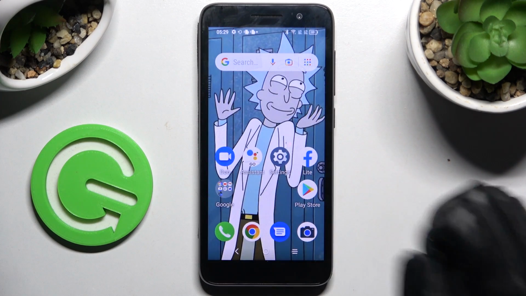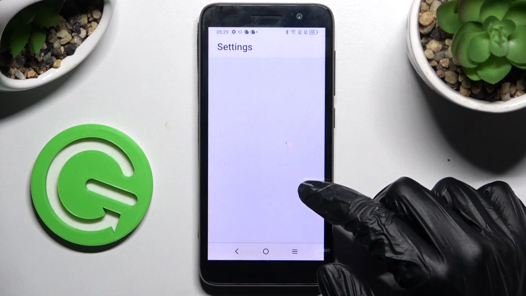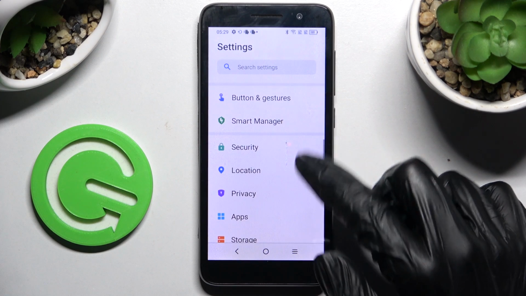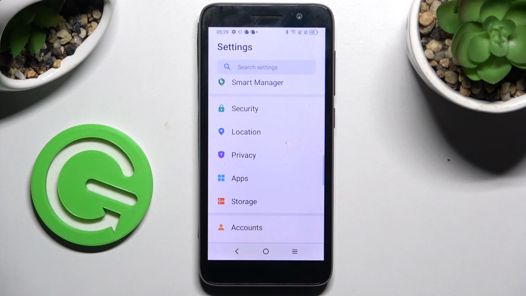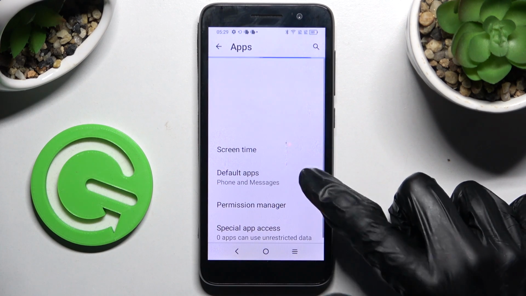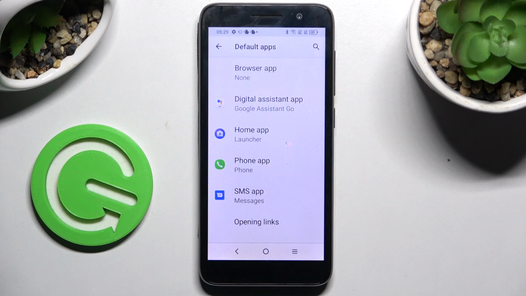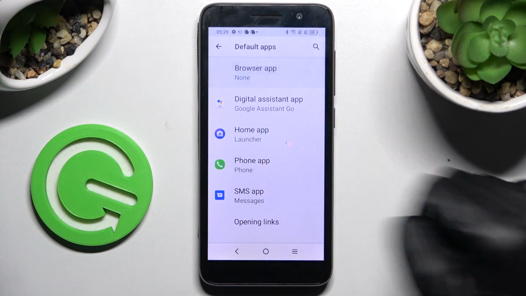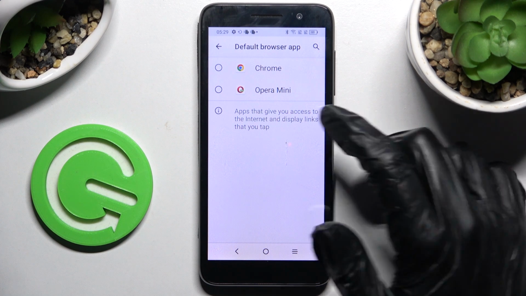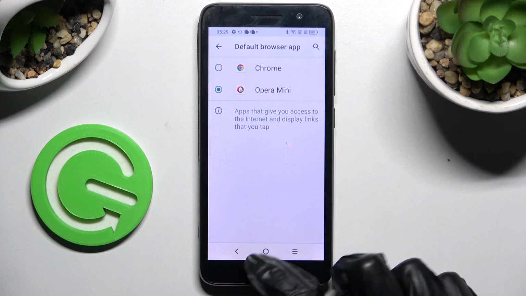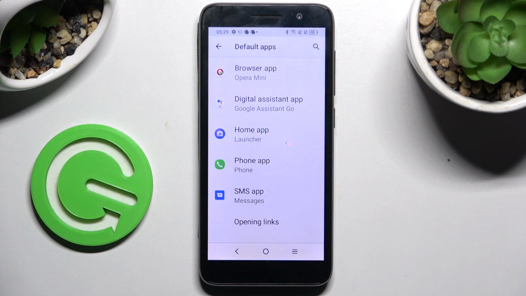Now access device's settings. Then you need to scroll down and tap on Apps section over here. Then click on Default Apps and tap on one of those sections over here. I wish to change my browser, so I have to click on Browser app, tap on my Opera Mini to set it up, and click on Debug button. As you can see after that, my default app has changed.